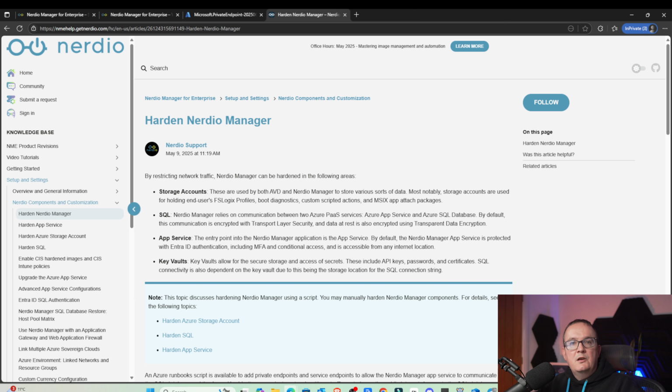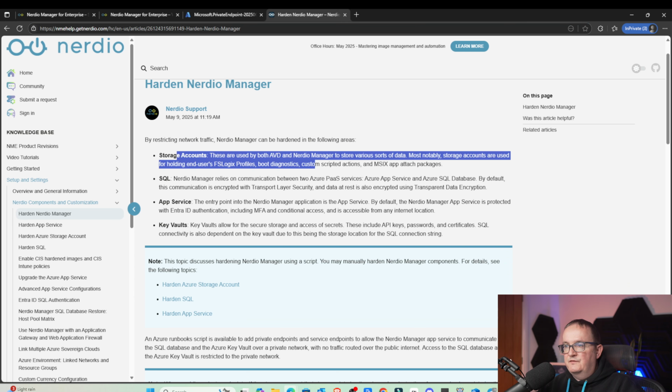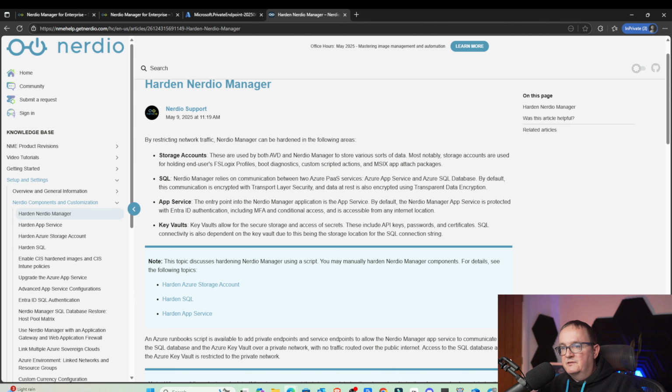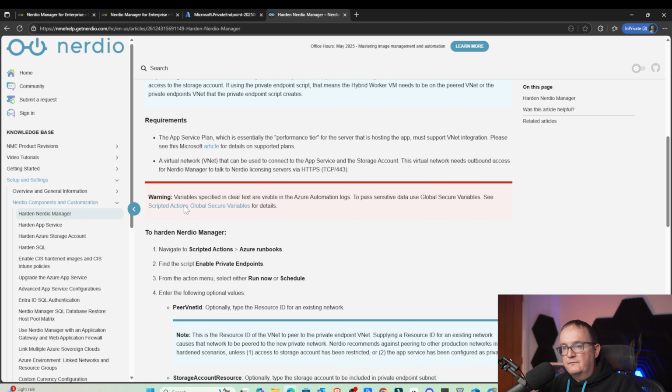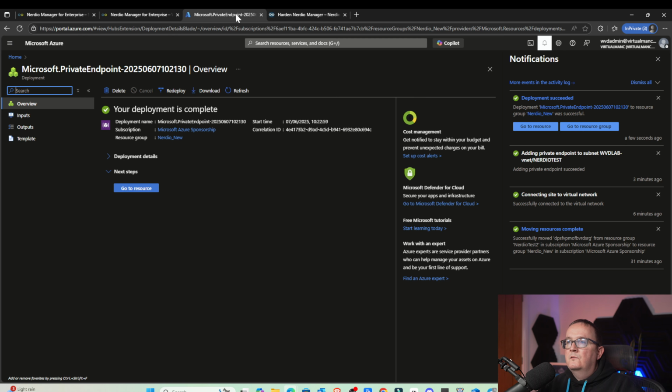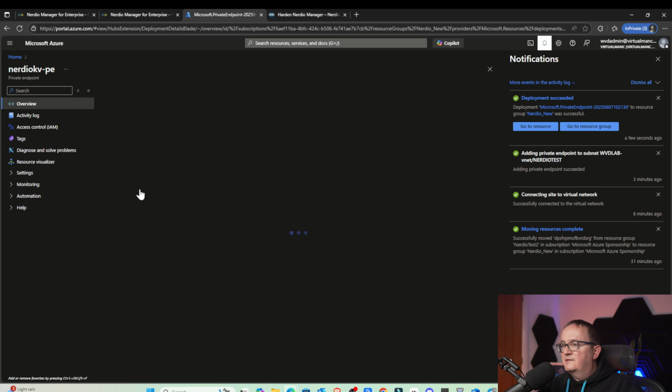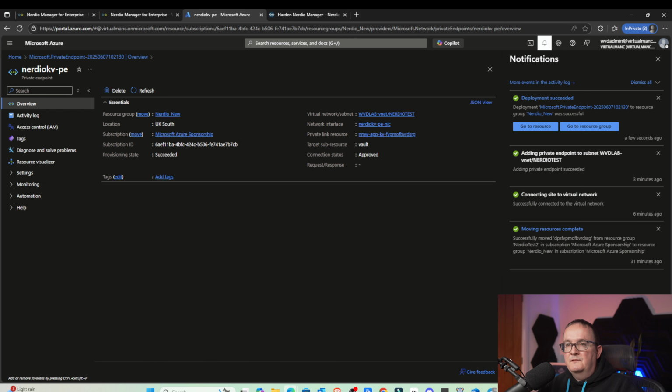If you want to see the Nerdio documentation for all this, you can go to this URL. I'll put that in the link. It goes through all the steps which I'm doing here as well. We've got storage accounts, SQL, app service, and key vault, and these are the ones that we're going through at the moment. So that's now done, we've done the key vault.